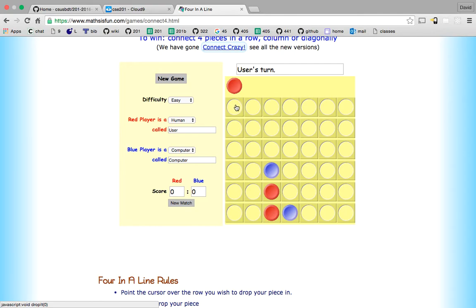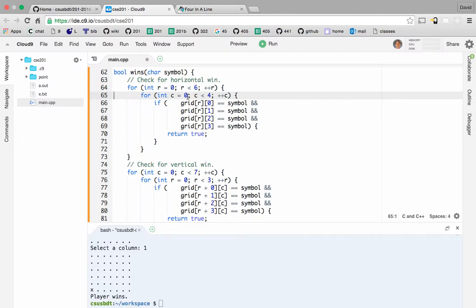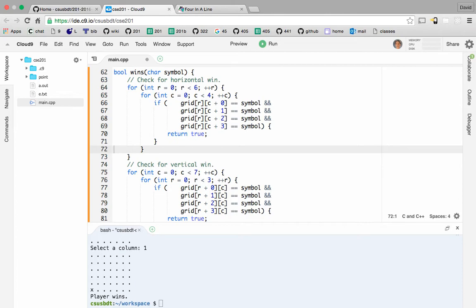Now this is the horizontal check. Column 0, column 1, column 2, column 3. That's it. So the columns have to start at 0 and stop when we hit 4. So it's C plus 0, C plus 1, C plus 2, C plus 3, like that. Now I'm happy with that.